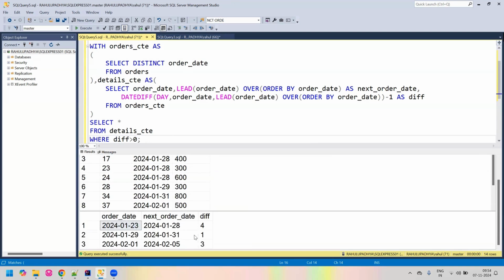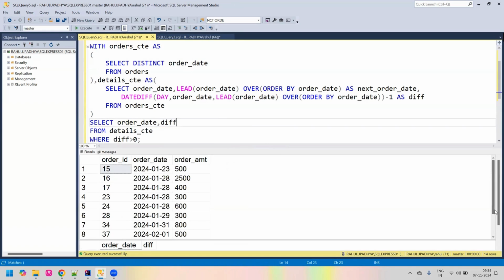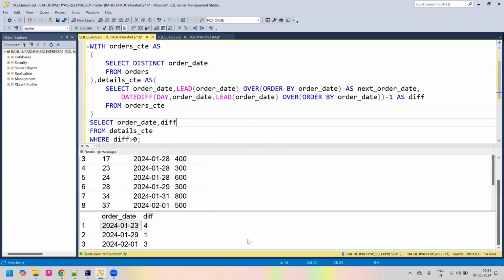So now we have got the required output. We have got the difference between the 2 dates and then calculated the gaps between them, which has given the right output. As a last step, we will keep only those columns which are required, that is order date and diff. So let's run and see the output.